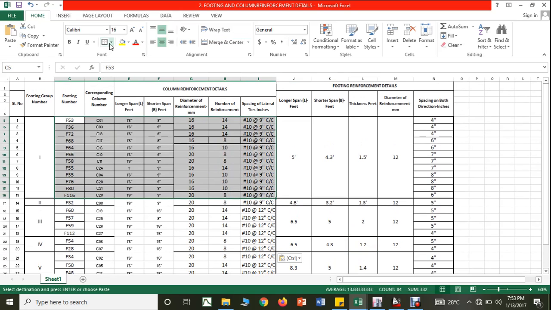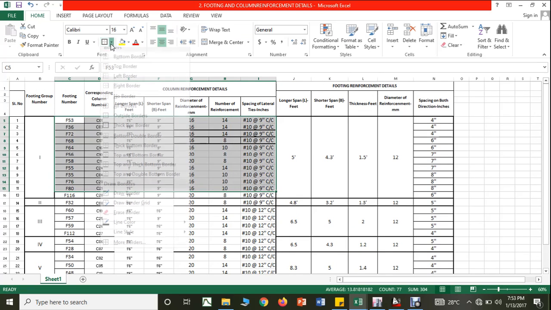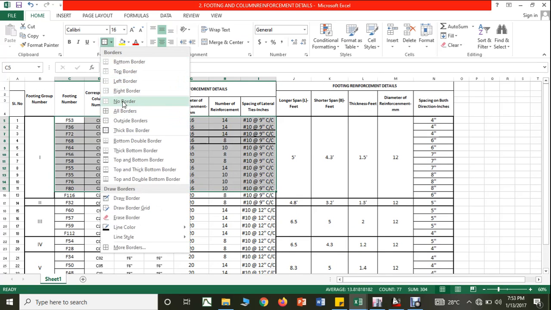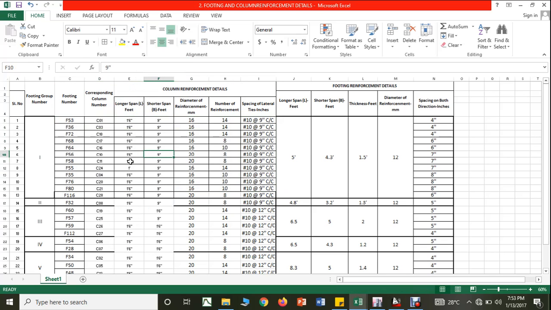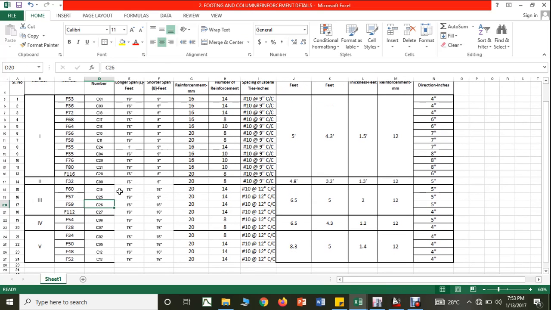Okay, so this is the one group. Yes, so this is the complete one set of footing, corresponding column and its reinforcement. So this is the second set of footing, column and reinforcement. So I can give this all borders. Okay, then I can make it a thick border.